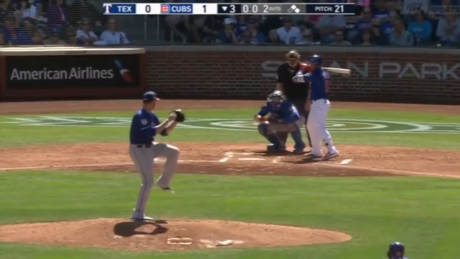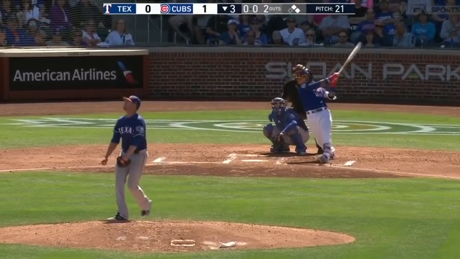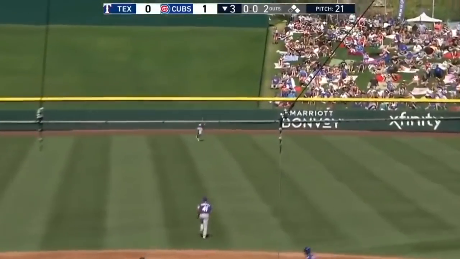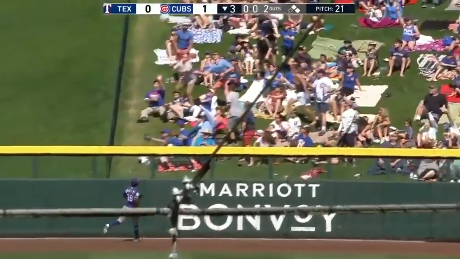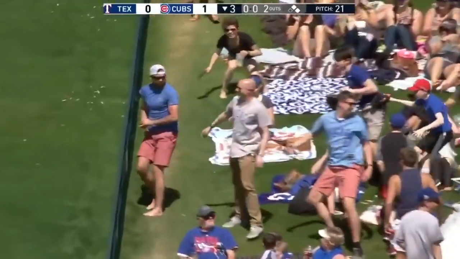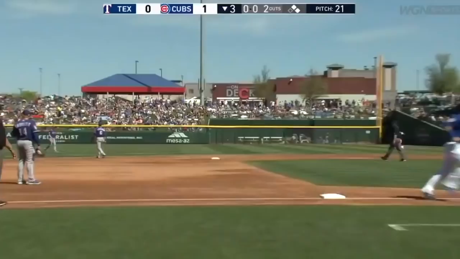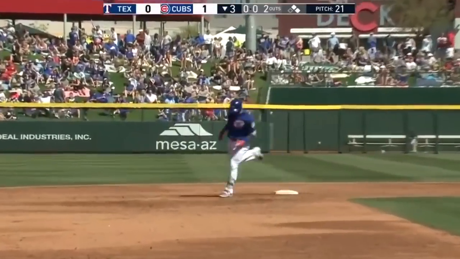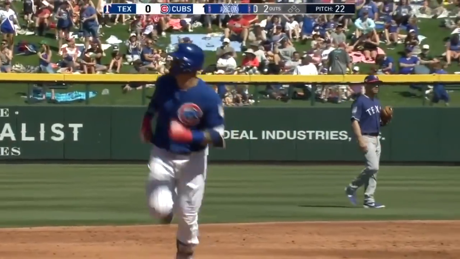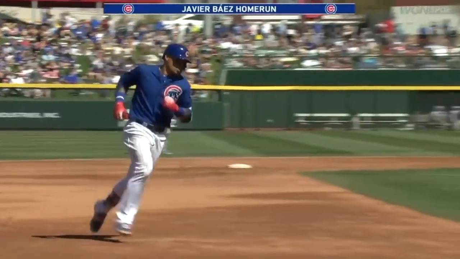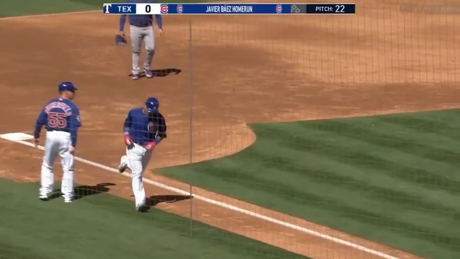We might have had it. Baez in the air to deep center. And it will go! 3-1 homer. Cubs lead 4-0. His first homer of the spring. They talked about him.